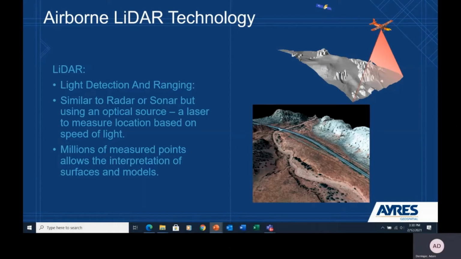LiDAR stands for light detection and ranging. It works like sonar or radar, but in this case, a sensor from a plane shoots down a laser pulse down to the ground. That laser pulse hits a surface and it reflects back up to the plane. And when you do that millions, even billions of times, you can pull out super high fidelity surfaces or asset mapping and things of that nature across wide areas extremely rapidly.